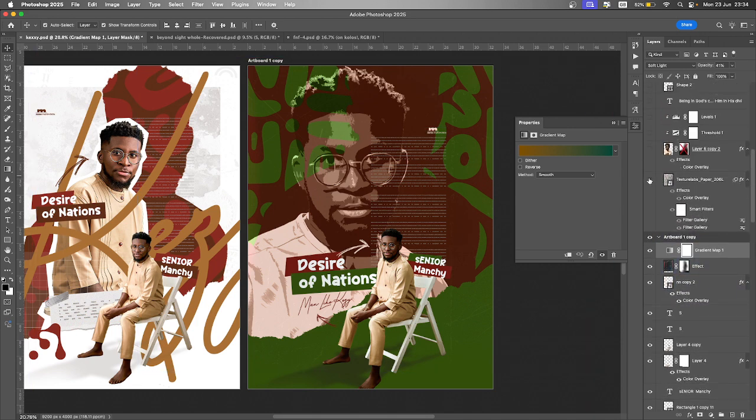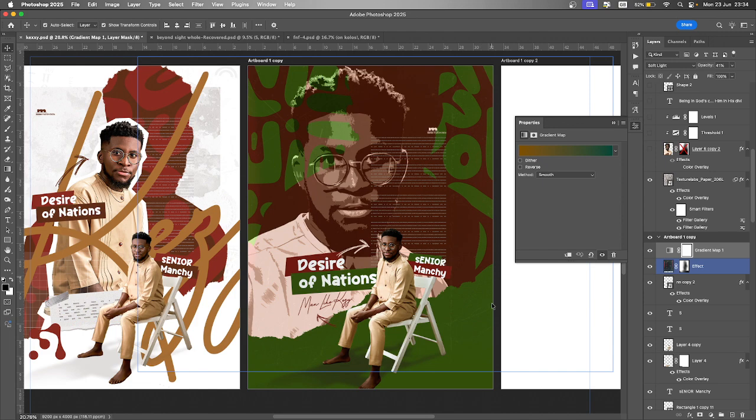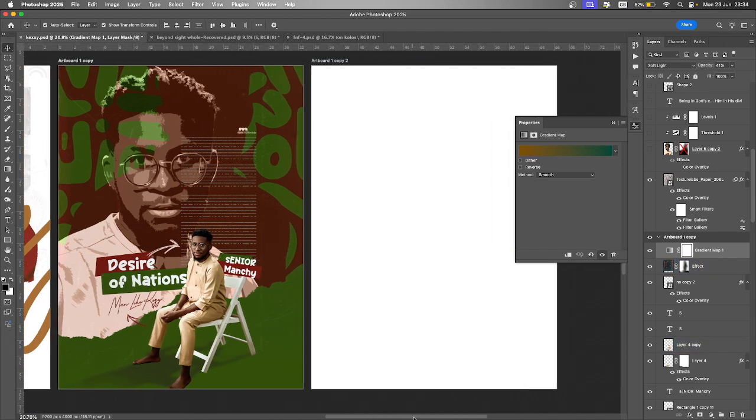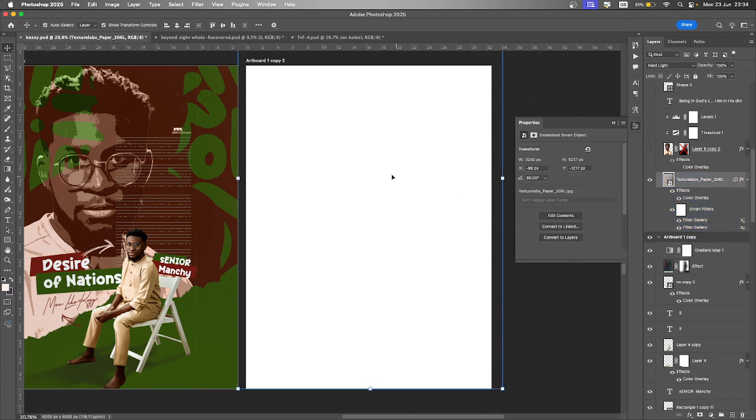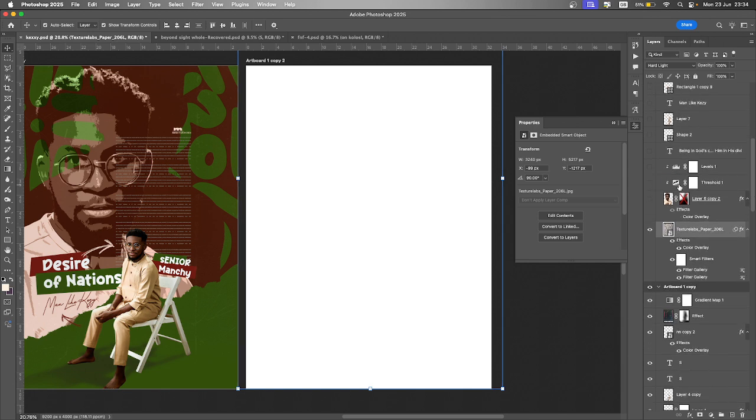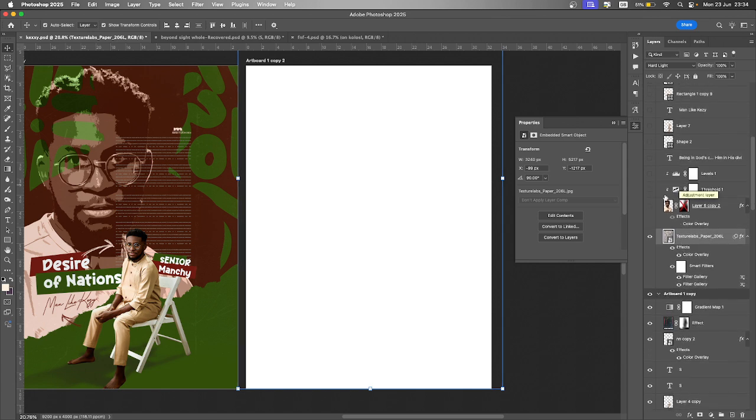So last but not the least, the last artboard. We'll get back to the last artboard, and on this artboard, the first layer is the same newspaper texture, but now the color is white. I got this white after plenty of trial and error. On this one I really had some fun.